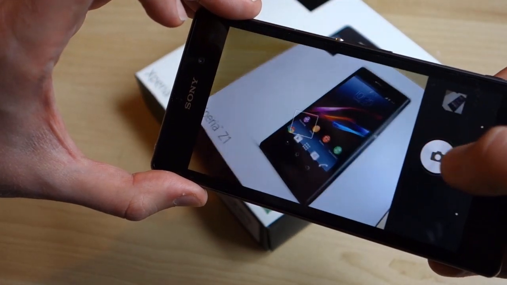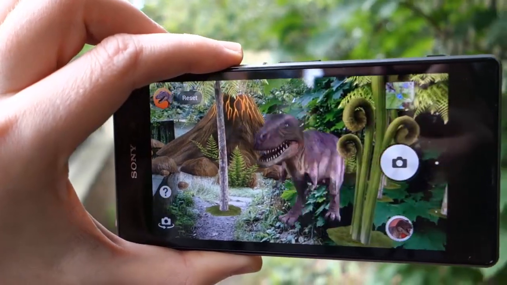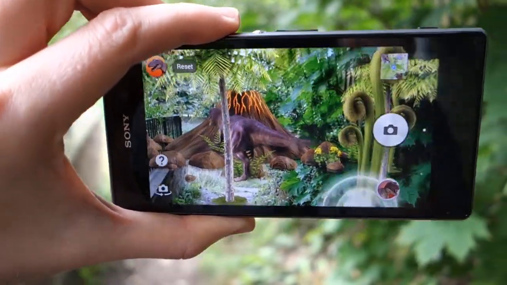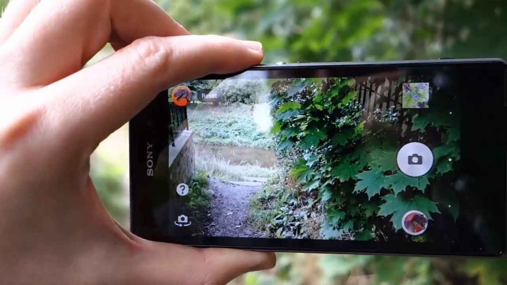There are a few cool AR modes built into the camera app too. One lets you add characters like dinosaurs and leprechauns to your photos. Another one works like Google Goggles, letting you find out more about the stuff you're shooting.